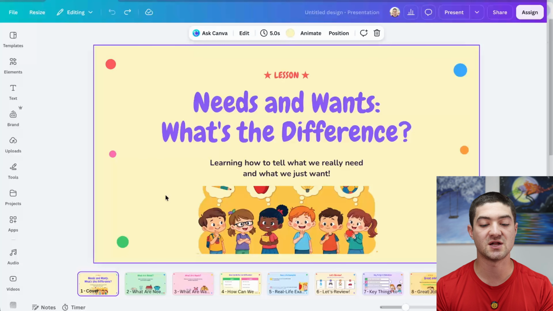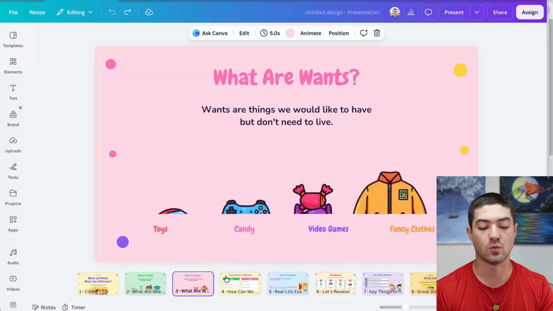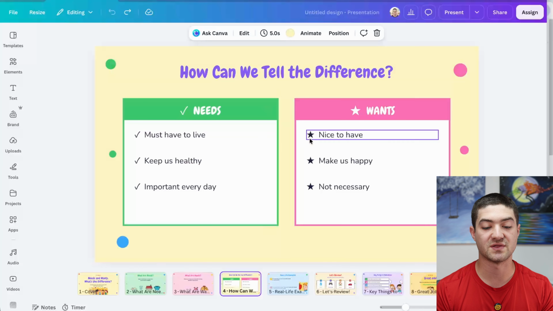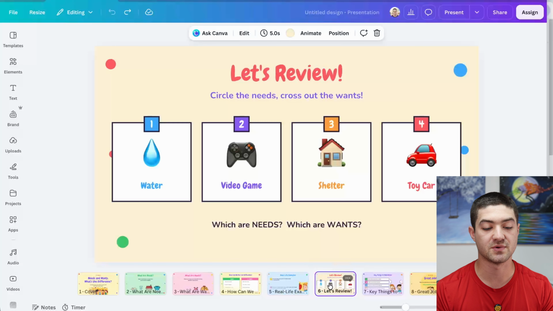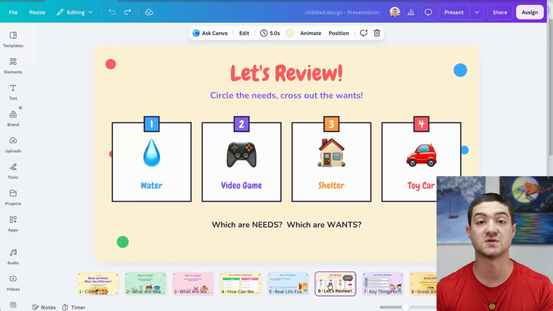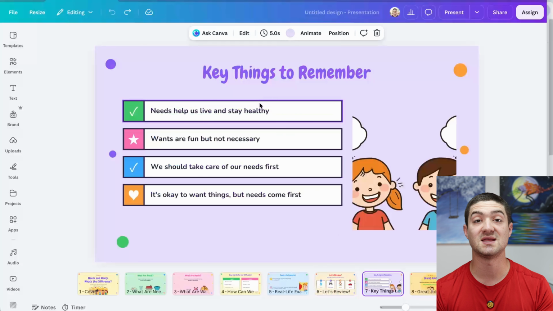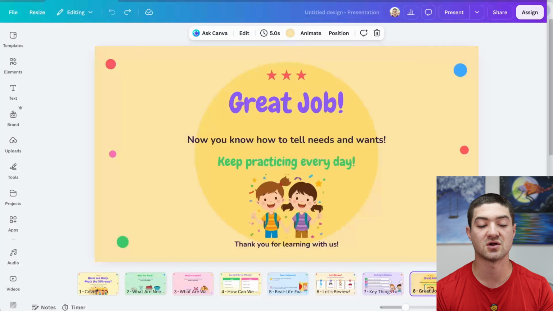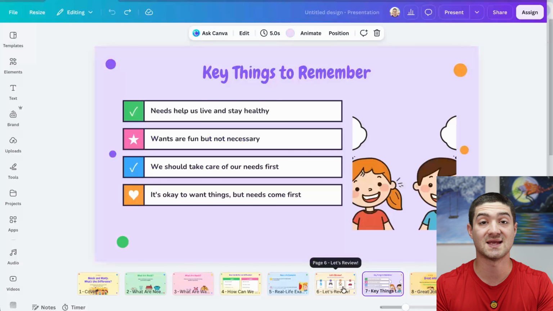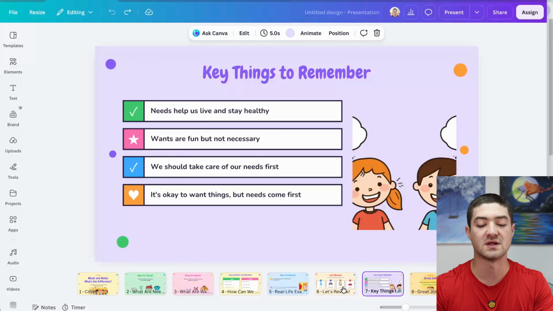So we have our cover page, then we have what are needs, what are wants, how can we tell the difference, real life examples, a quick review so students are able to discuss with a teacher. You could have students do a turn and talk, key things to remember page, and our conclusion, great job page. Content-wise, I think Canva is very similar to the other 4 we've already looked at.